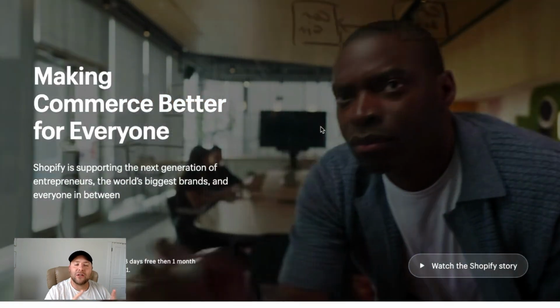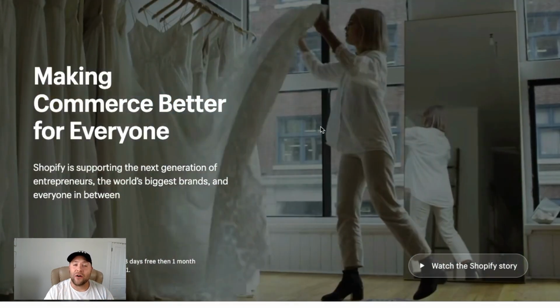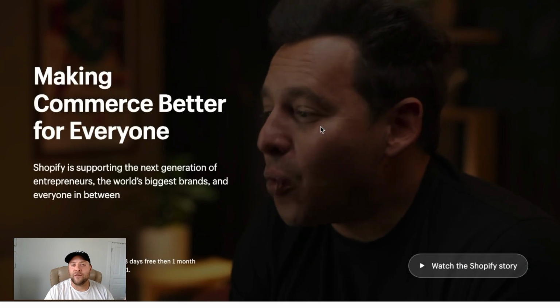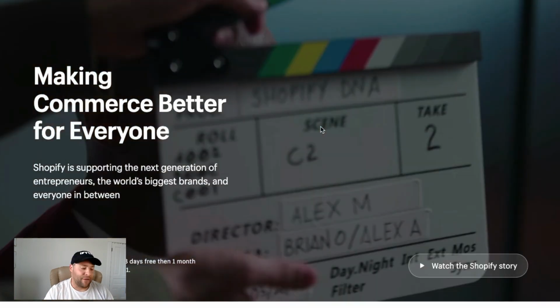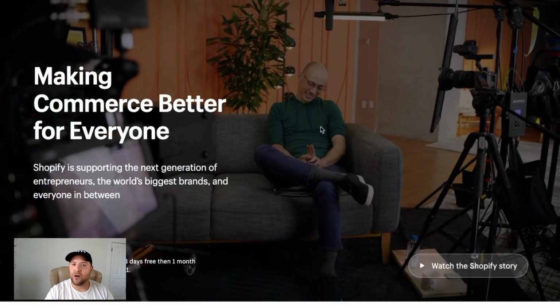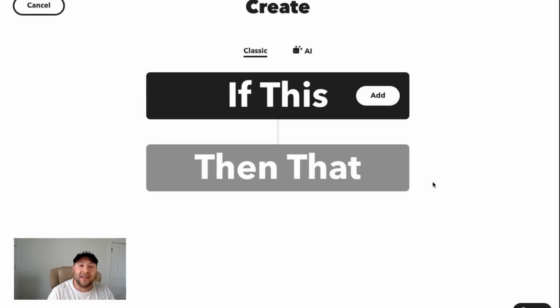But today with IFT, I'm going to show you how you can automatically share every new product you add to your Shopify store to your audience if they're on Reddit, Discord, Facebook, Twitter. So here I am on our classic applet creation tool. The way we're going to build this out is the trigger is going to be an RSS feed.